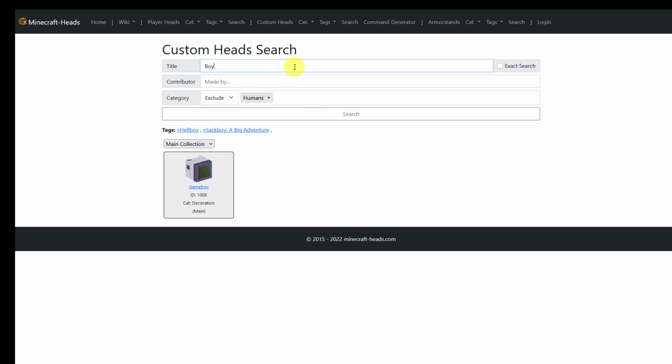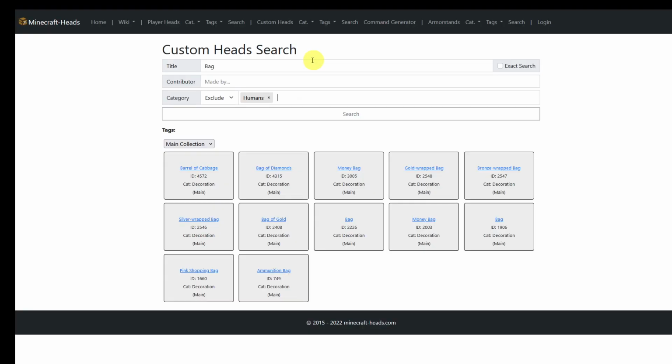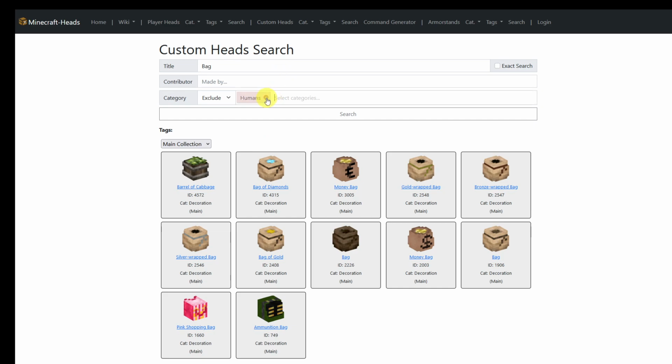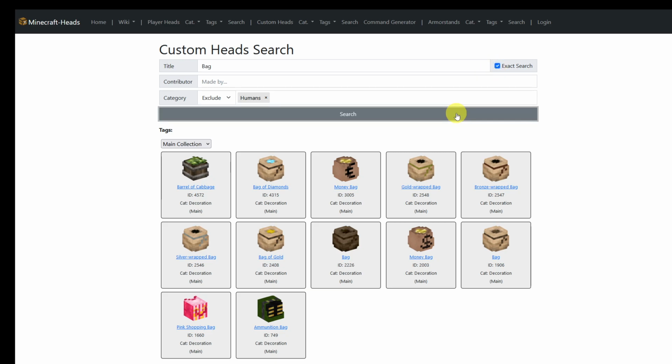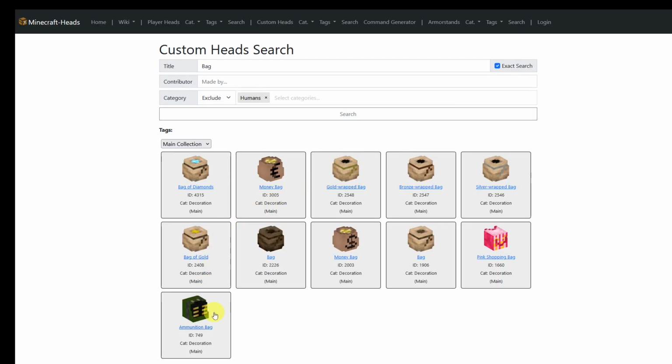Let's see if you have another good example. Another good example is bag. Here, for example, you have bags, money bag and a gold-wrapped bag, but the cabbage is still in there. So if you go for the exact search here, this is gone and you really have bags. So that's the way the exact search works.